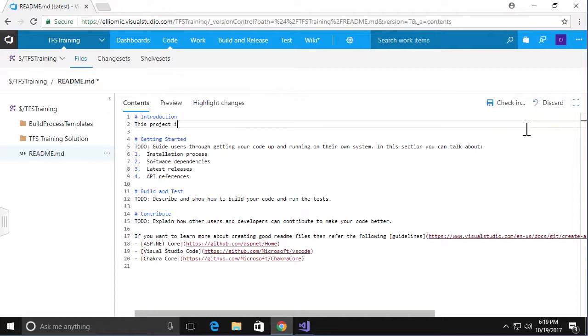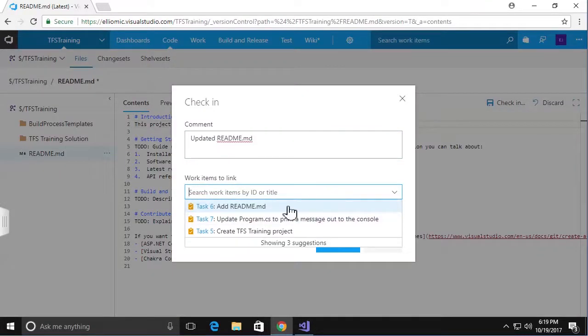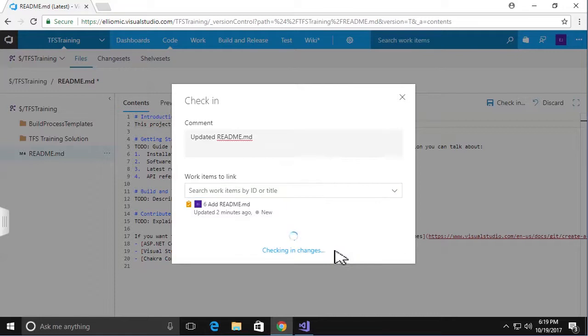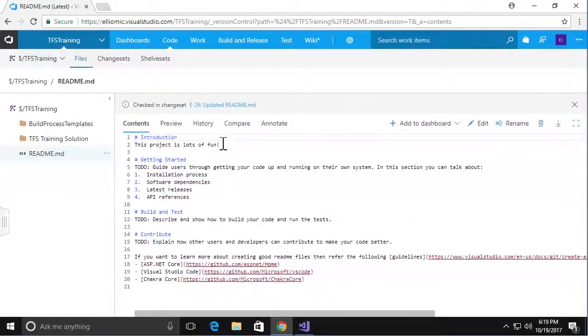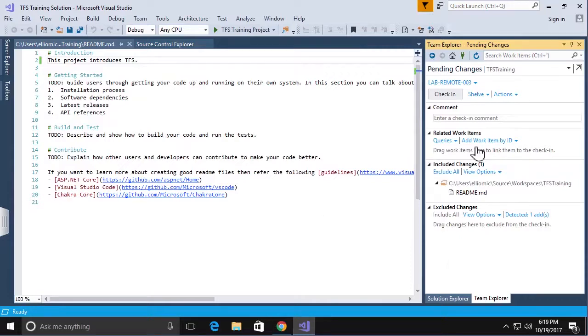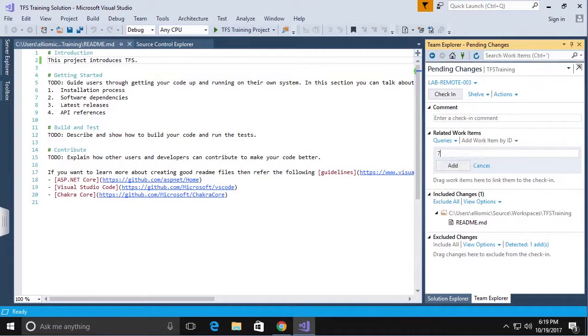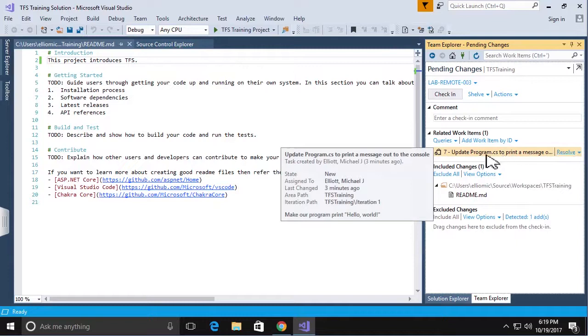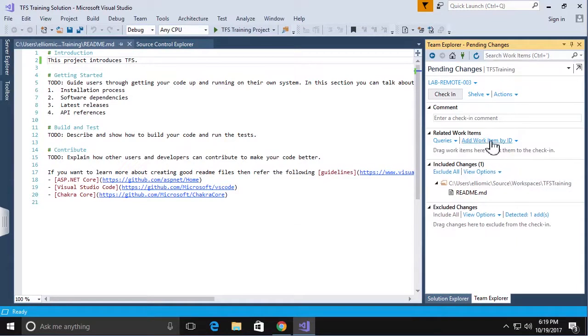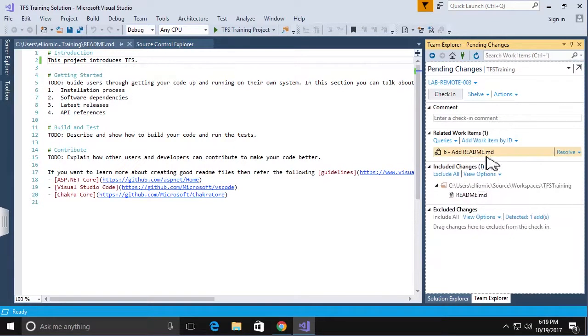Let's see. It is lots of fun. Gonna go ahead and check that in. So now it's as if someone else has modified the file, and I just modified the file. And I'm gonna add a work item by ID. Is it work item 7? Nope, it was work item 6. So I can actually remove the work item. Work item 6. There.